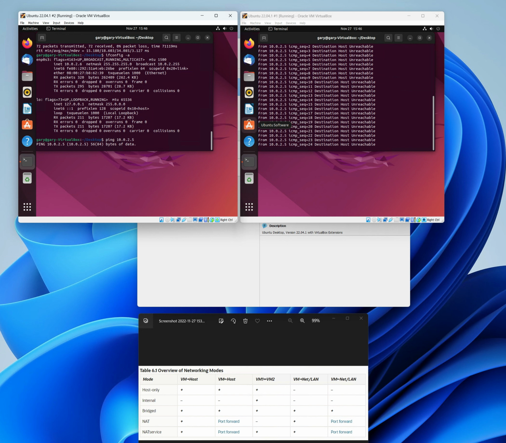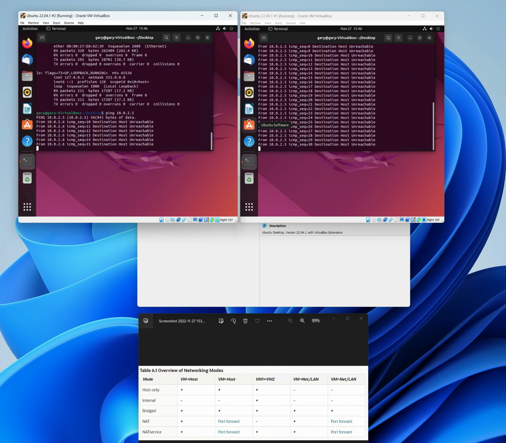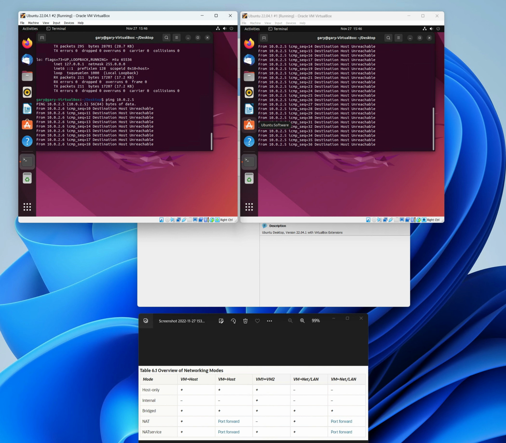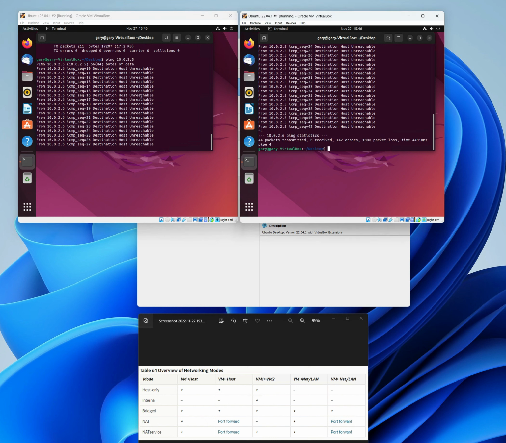So we could put any number of VMs on the NAT Network 1 and any number of VMs on the other NAT network, and they wouldn't be able to see each other, but they would all be able to get out to the internet. All right, so we could kill this and we could kill that, and that concludes our explanation of networks.